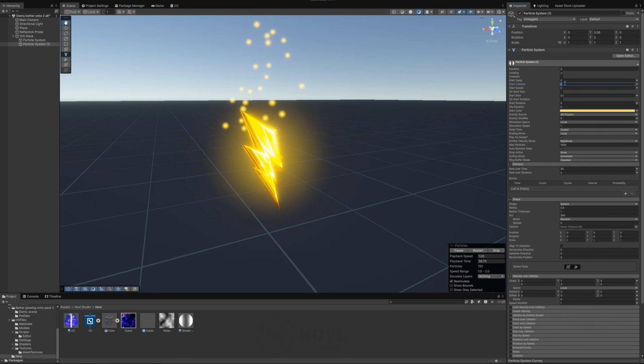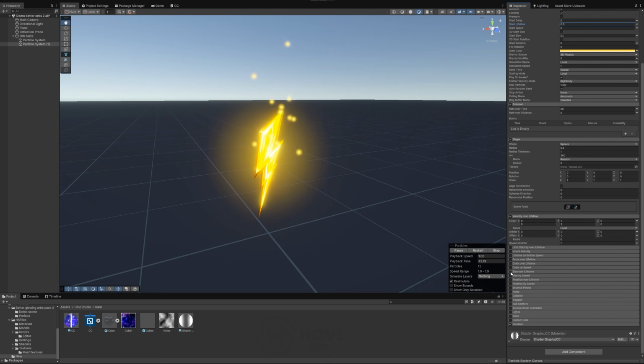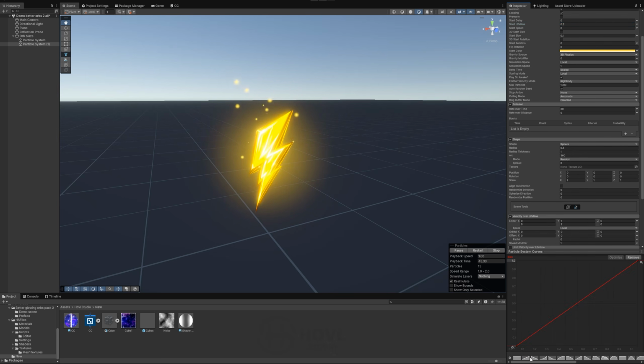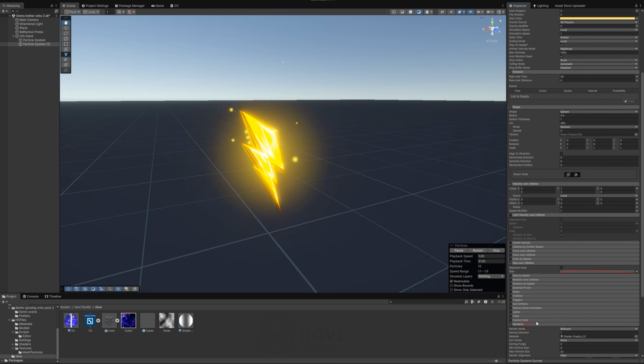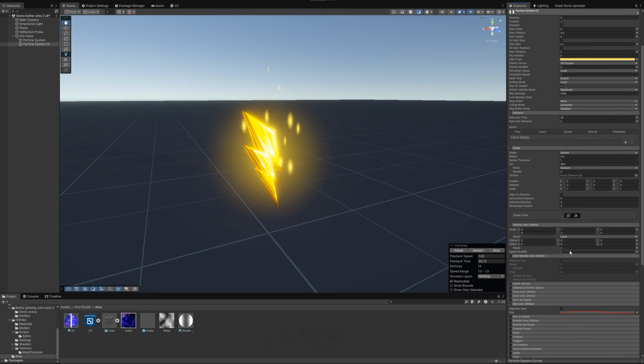Set the lifetime to 0.5, I think will be good. Set size over lifetime, curve that looks like this. And set render alignment stretched billboard particles. Just increase the speed scale to 0.5.